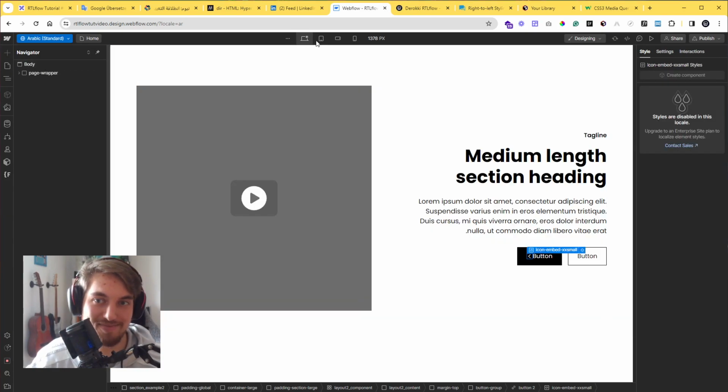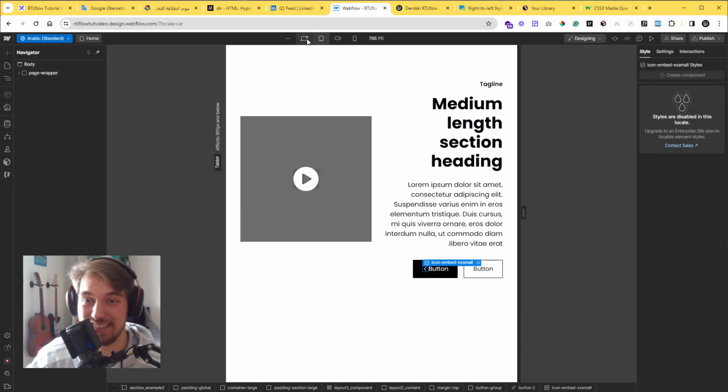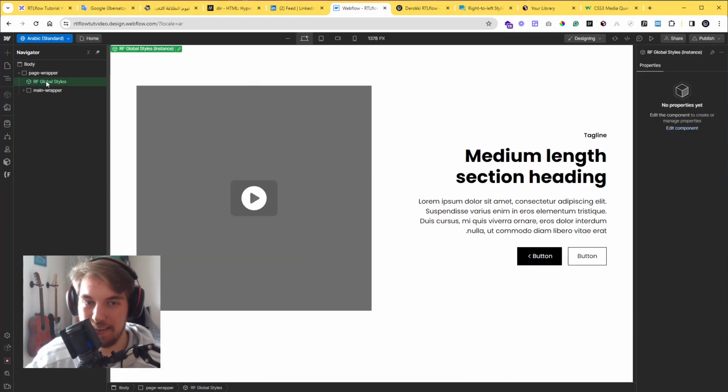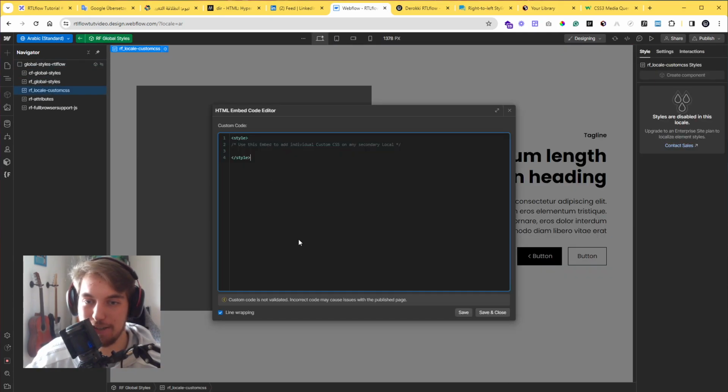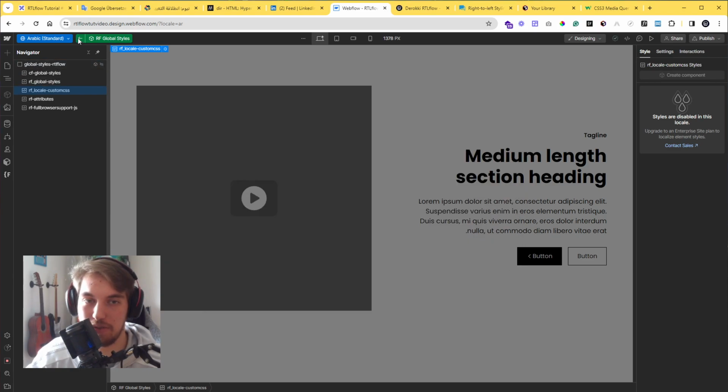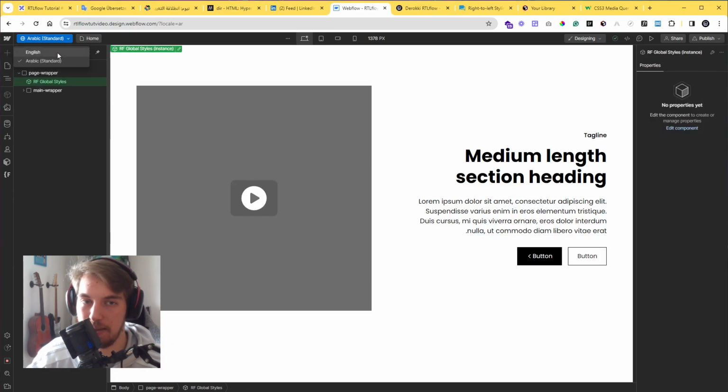This looks good, right? That's the power of RTLflow. Because you go here, you have no custom code, and I just did those things in, what, a couple of seconds.